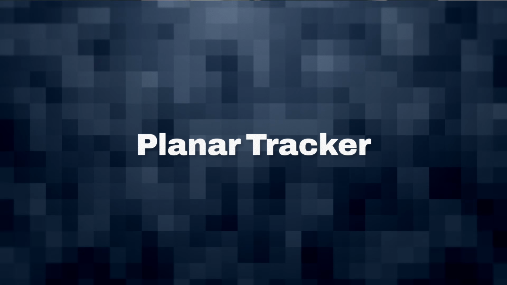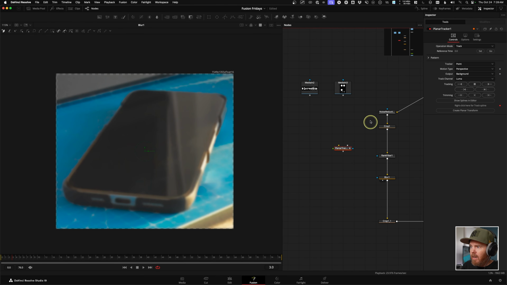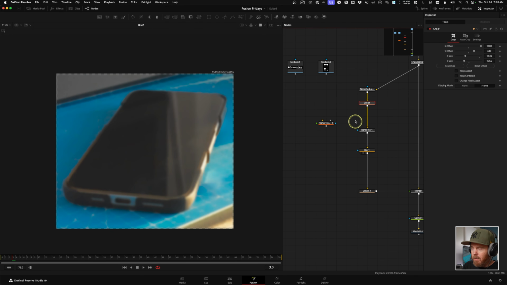Now it's time to track this thing. We need to track it both so that we can put our screen replacement in it, and also so we can cut this blurred section out and stick that back on top. Now the tool we're going to be using to do this is the planar tracker. So shift space PLAN PTRA is the shortcut. If you clicked here first, it'll just drop it wherever you want to put it, rather than automatically connect it to a pipe if you had something selected prior.